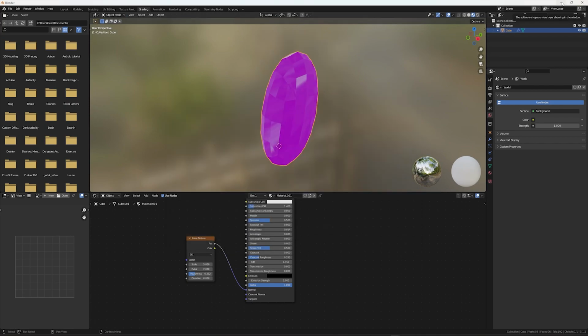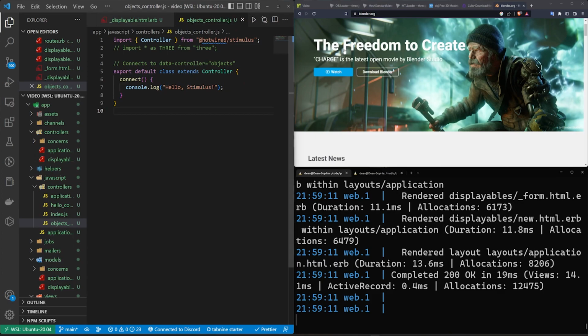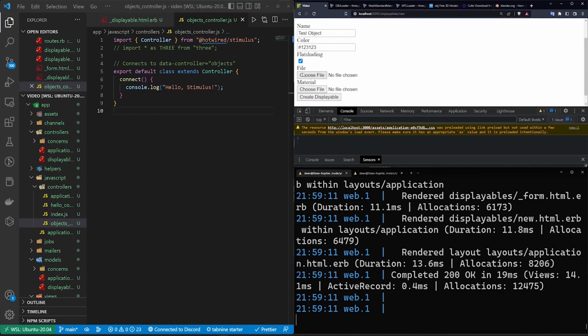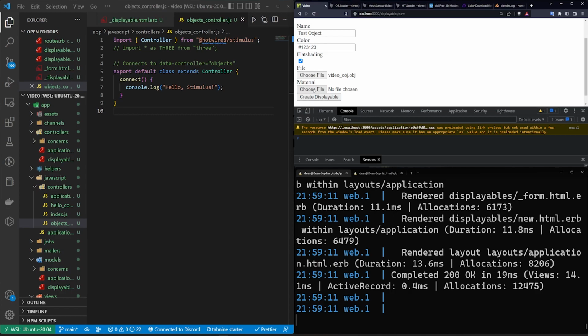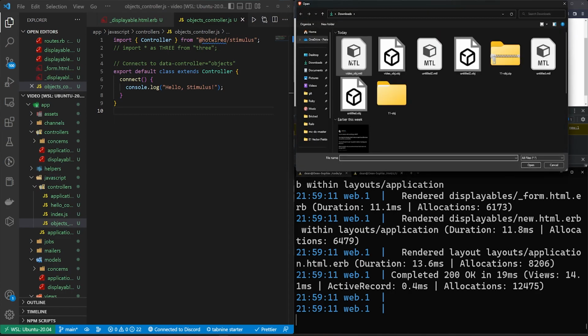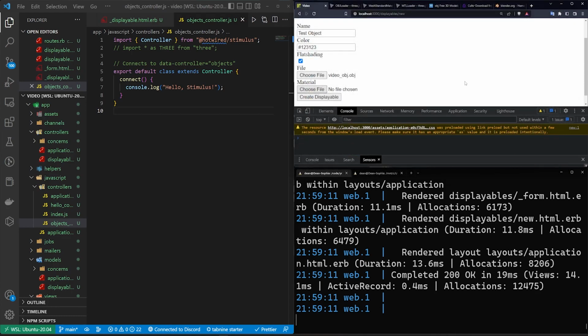Once we have that, we can then go ahead and minimize this, and we can come over to our video application again. I'll click on Choose File. I'll go to my Downloads directory. I'll look for the video_obj.obj file. Click Open. And then for the material, I'll choose the video_obj.mtl file. That's the material file. I'll click Open on that.